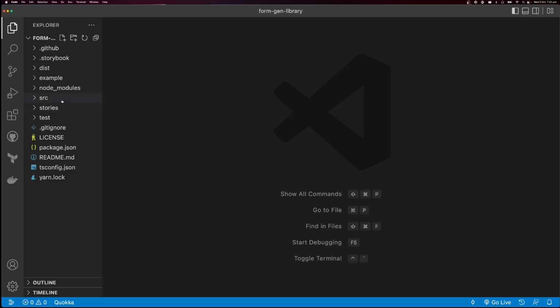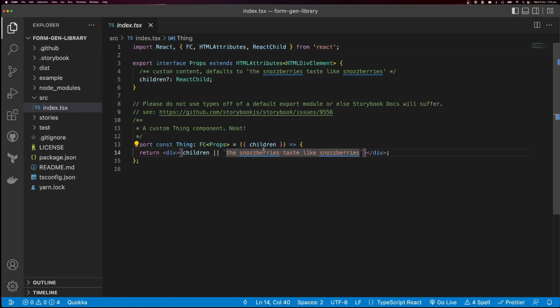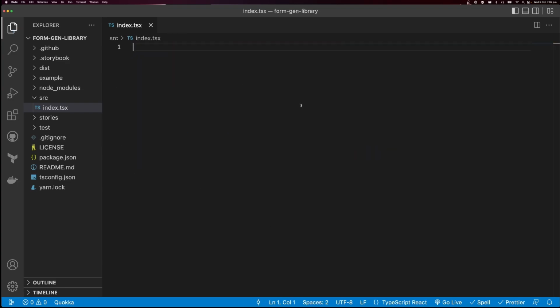So the first thing we want to look at is inside of source here, we have our index.tsx, and this is the entry point into your library. So anything that you export here will be able to import when you use your library. So I'm going to remove everything from there.